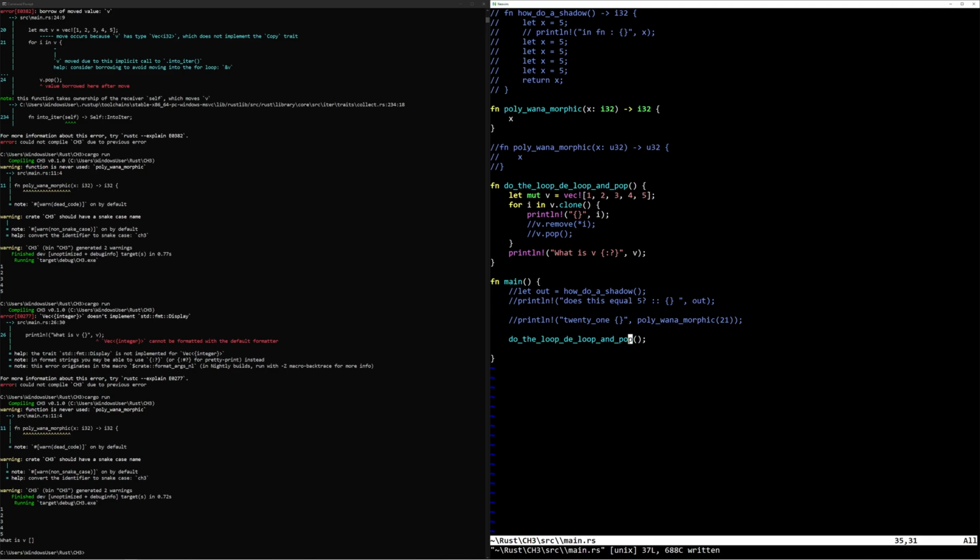Wow, the code changed between the last time you talked and now. What happened? Well, it turns out that I was learning, and now I have more context to tell you about. So I made this function called do the loop, de-loop, and pop, and I create a vector, and my intention is to go through this vector and remove things from it while I'm looping through it. That doesn't appear to be possible.